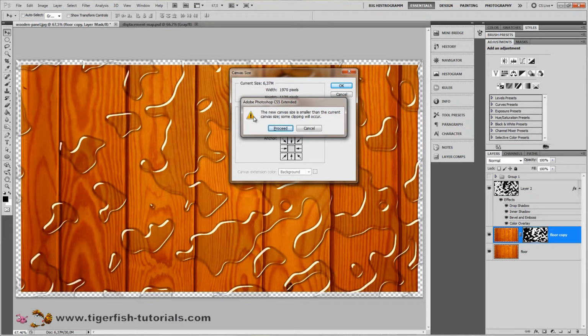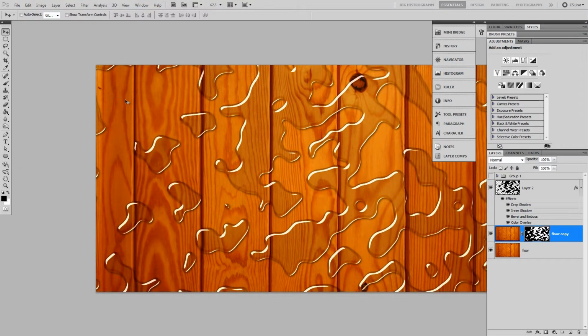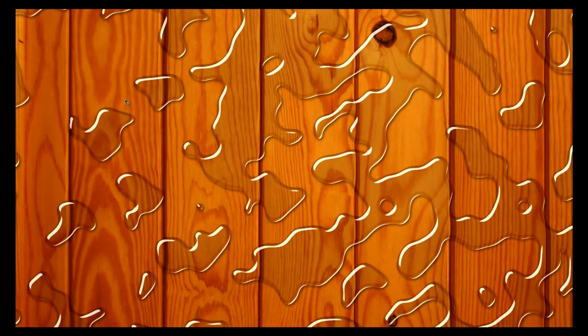So Photoshop says the canvas size is smaller, blah blah blah. Some clipping will occur, and that's a lie. There won't be any kind of clipping, so click proceed, and that's the final picture. I hit F on the keyboard and F again, and zoom in, and that's our final effect.